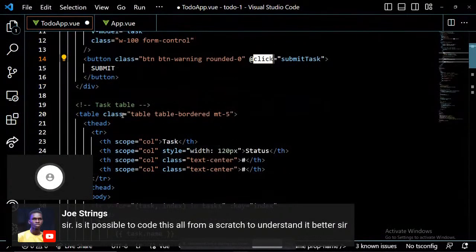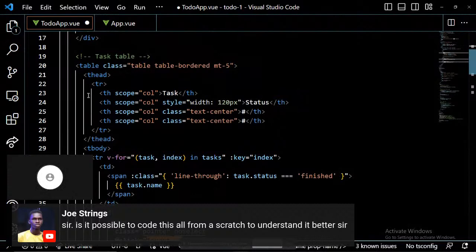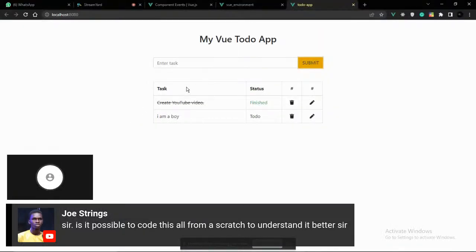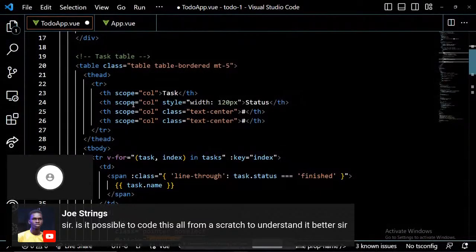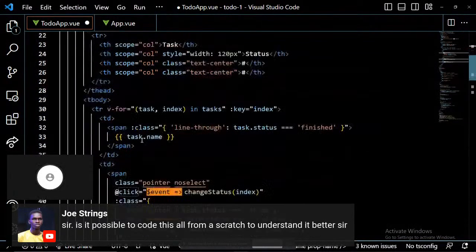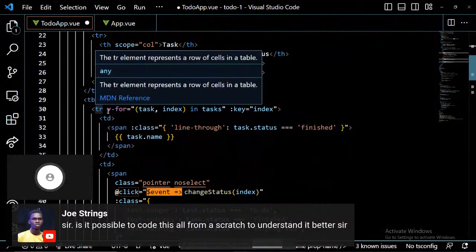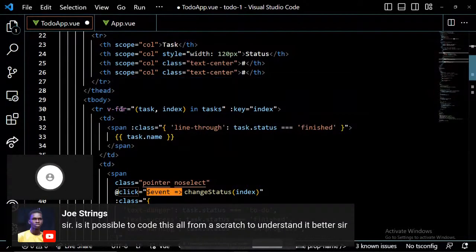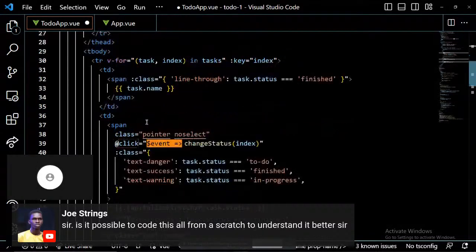Now we also have a table that was declared, and this table is basically organized to display first of all the structure, the shape, which is the heading. This is the task, this is the status, and these two hash for the buttons that are here. That is the table head, and then the table body. You could now see that we are using a v-for directive here. What this v-for is basically supposed to do: the tasks that we formerly had declared inside data is basically an array of data. It's an array of strings.